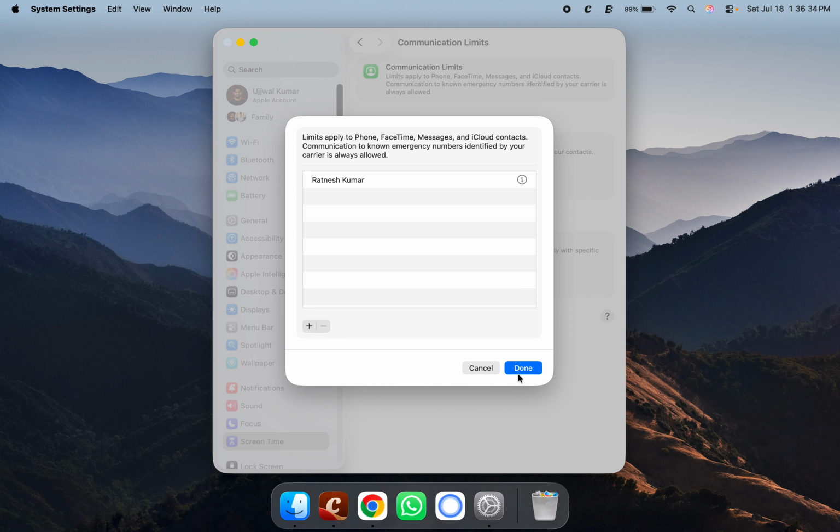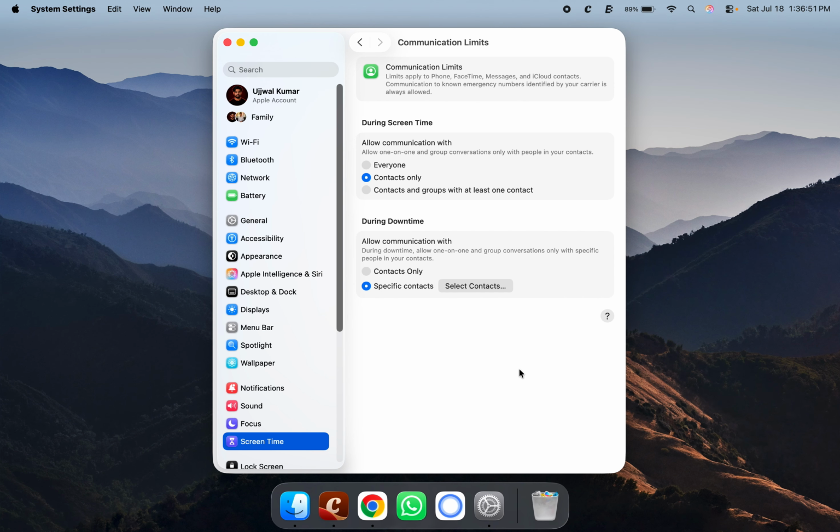Finally, click on Done and your calls and messages will now follow the communication rule you have configured, helping you reduce the interruptions while still allowing communication based on your selected screen time and downtime settings.